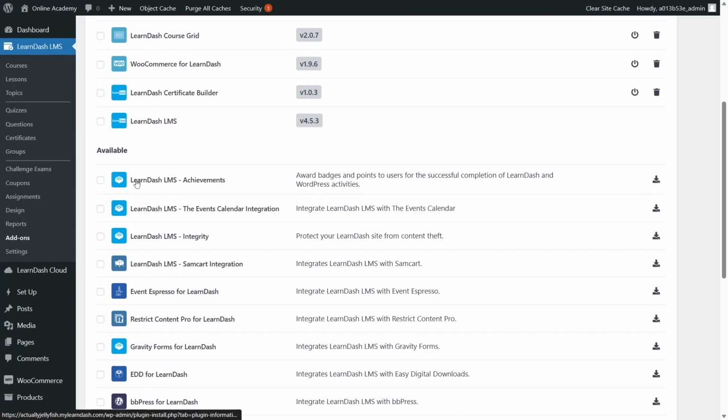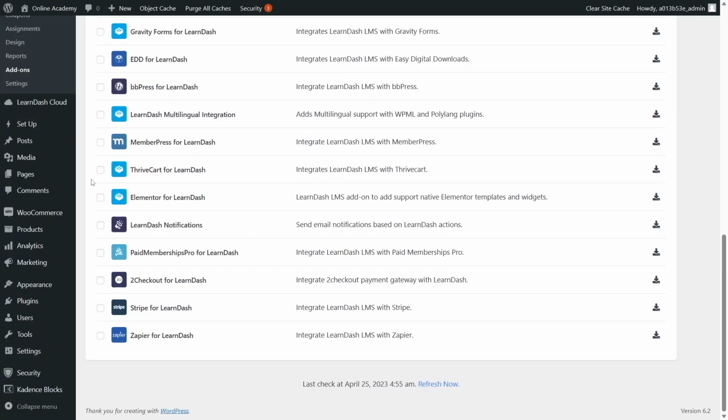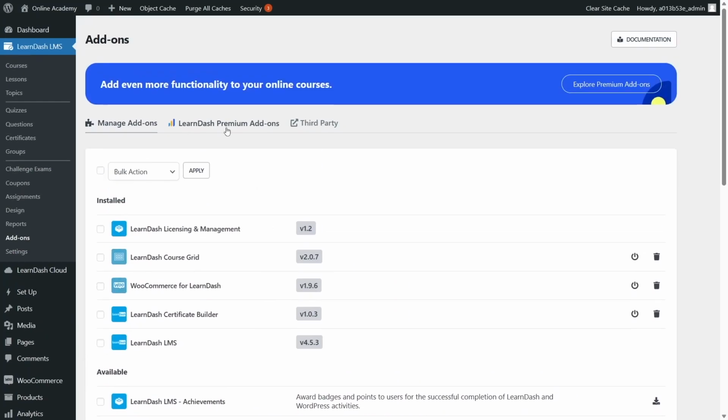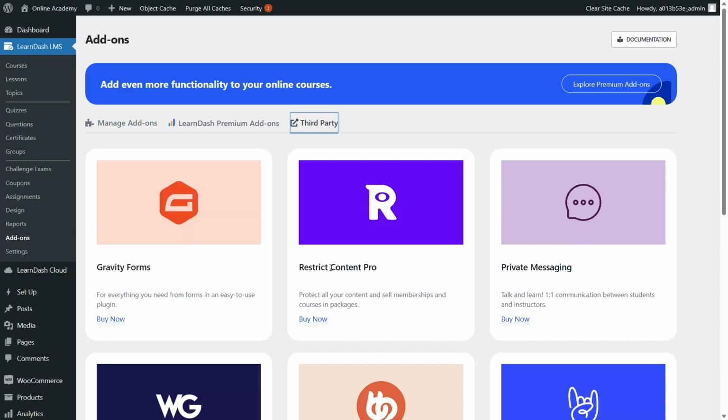For example, the LearnDash LMS Achievements, the Integrity, Event Espresso. There are so many add-ons that you can use. There's the LearnDash Notification. Using this one, you can send email notifications based on LearnDash Actions and much more. Okay, so there's also the LearnDash Premium add-ons, Notes, Gradebook, and Group Plus. Again, there's the third party, such as the Gravity Forms, Restrict Content Pro, private messaging. So there's a lot to explore.